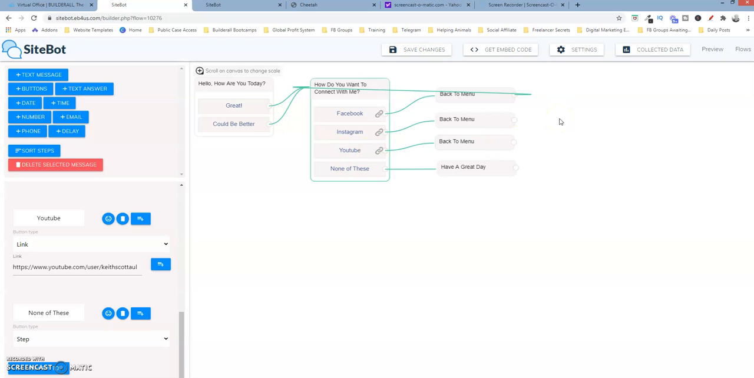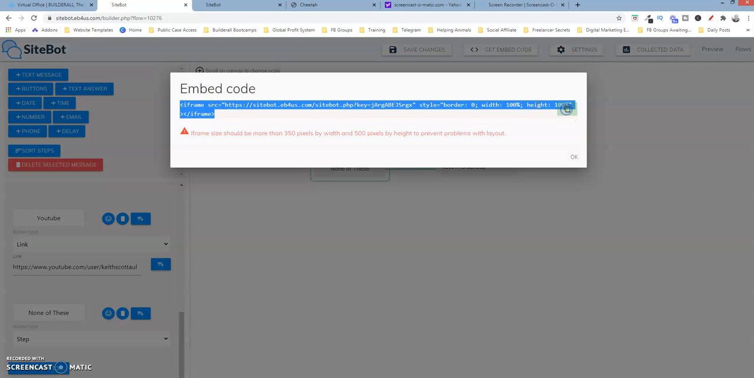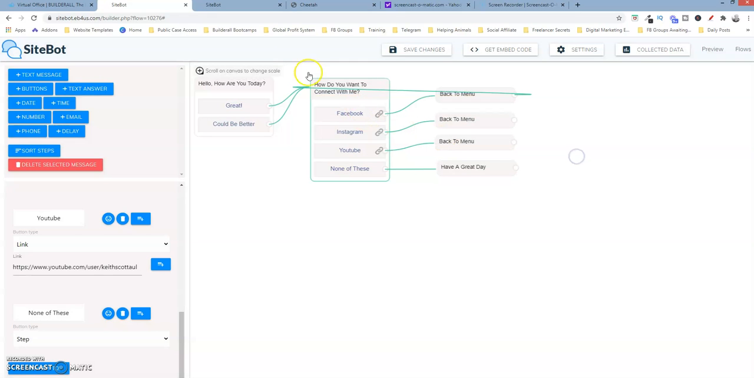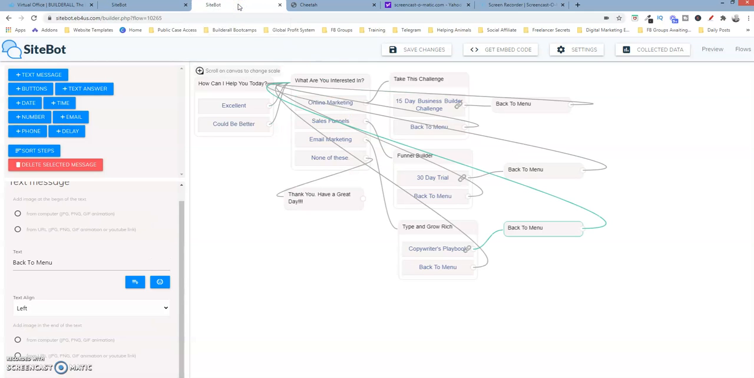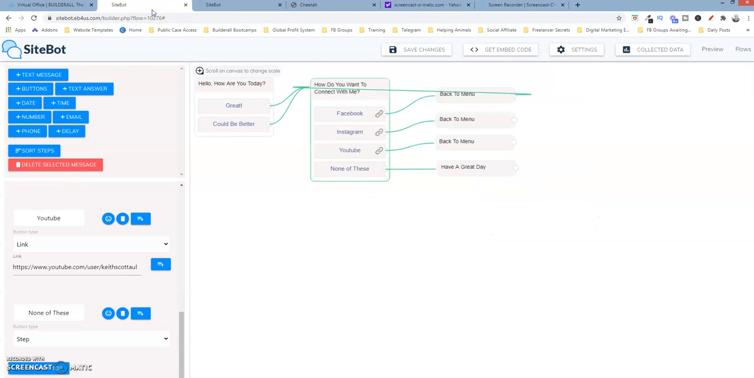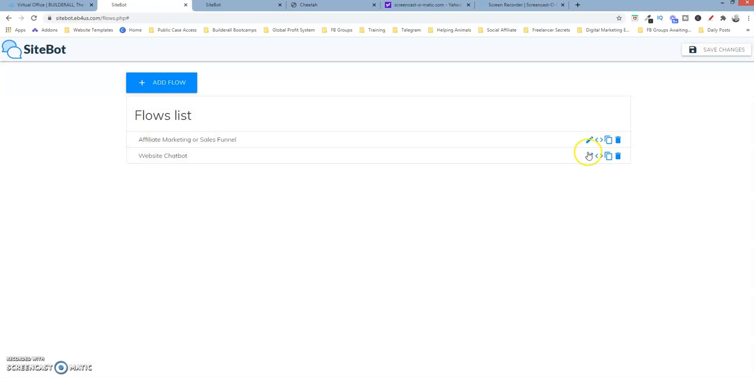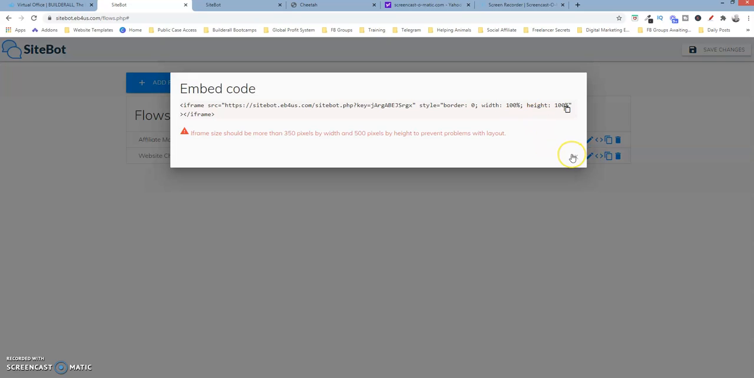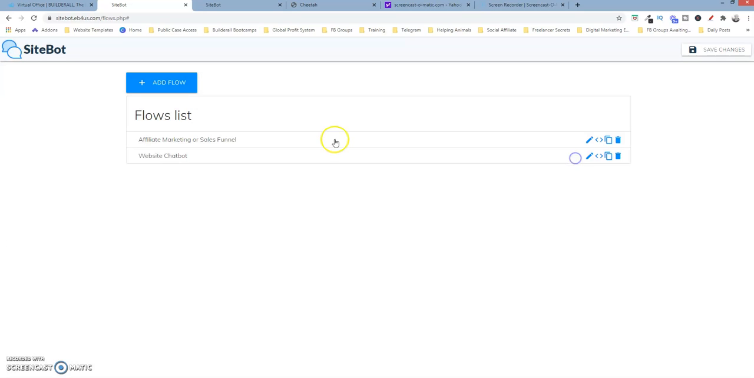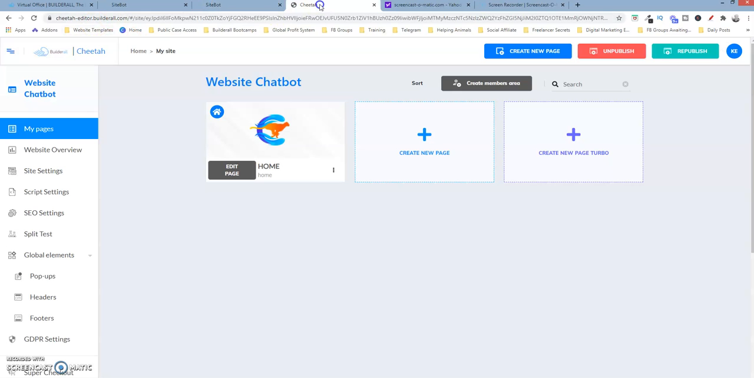The next step is you need a code to put into your website page using an iframe. You could do it one of two ways. You could click on here, go here, copy that, or you could go back to the flows list and click on here and get it the same way. So let's copy this code into a website.